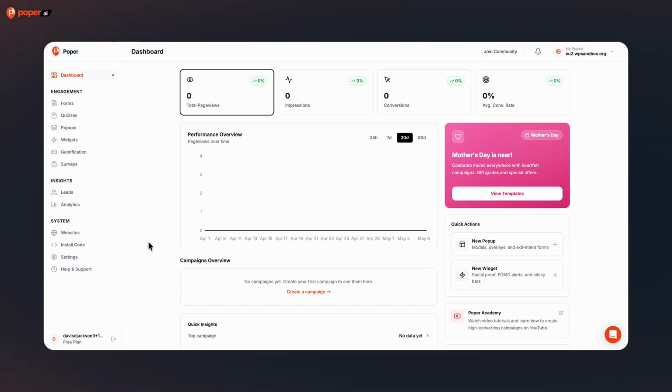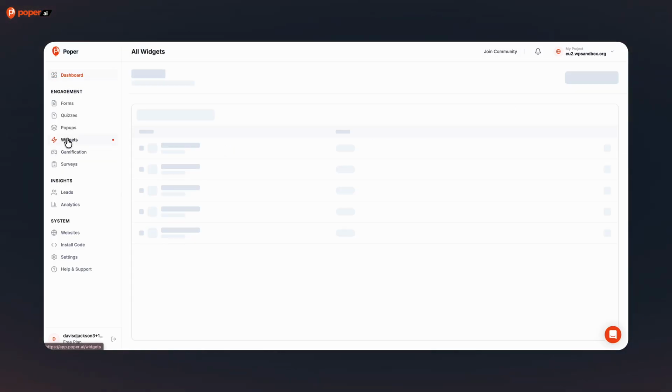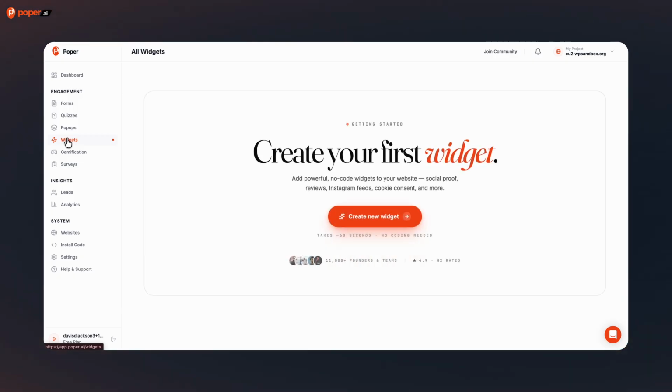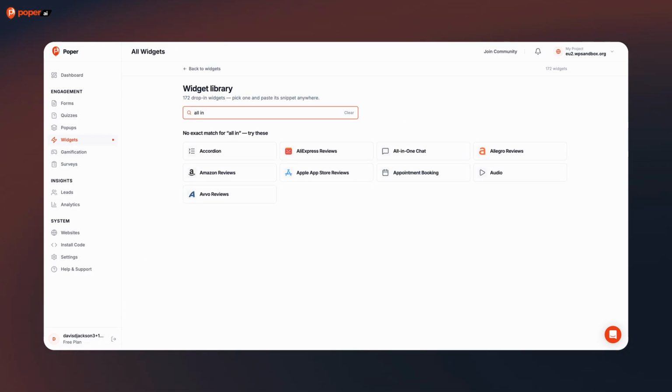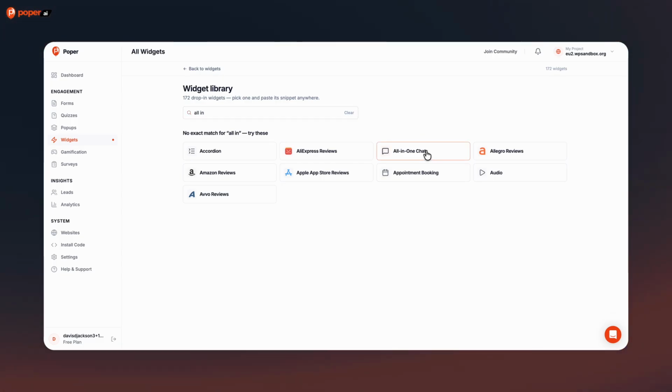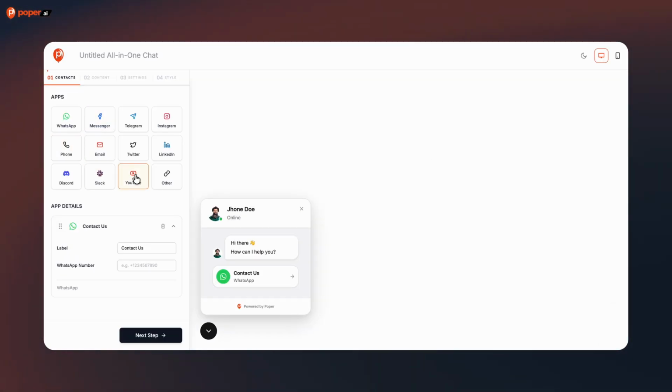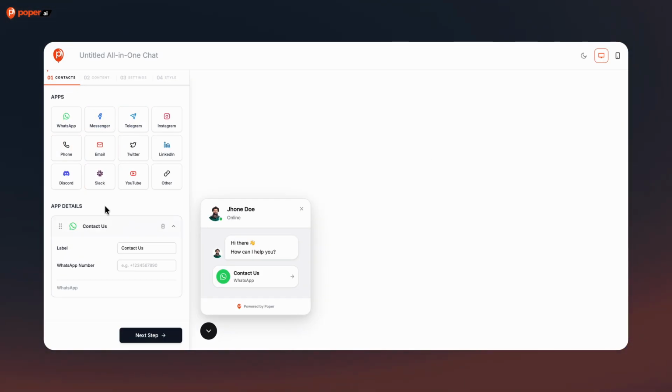Now go to your Popper dashboard. Once you're there, click on Widgets, and after that, click Create New Widget. Now search for All-in-One Chat and open the widget. Once the widget opens, you'll see different app selection options. You can also update app details.